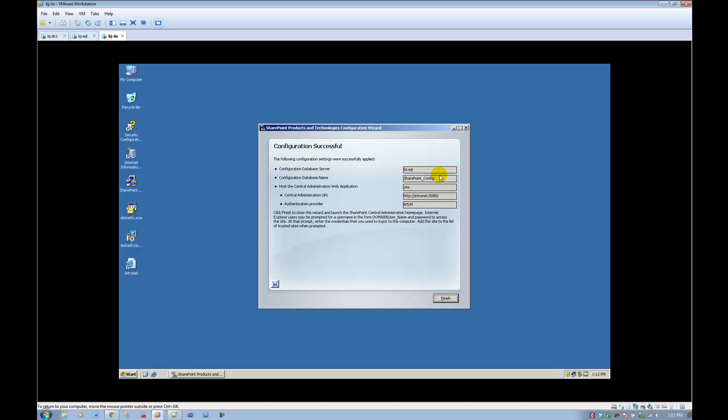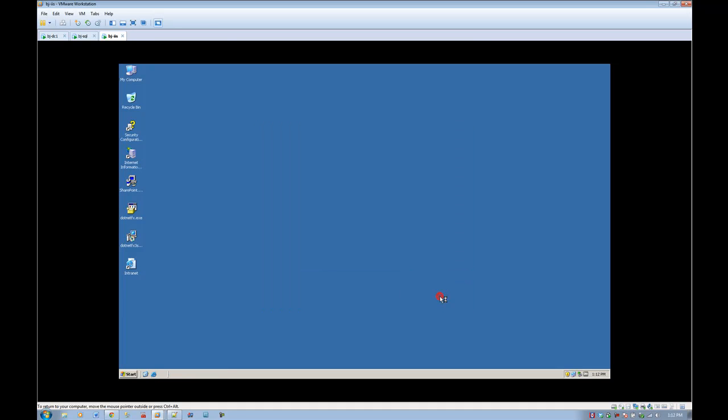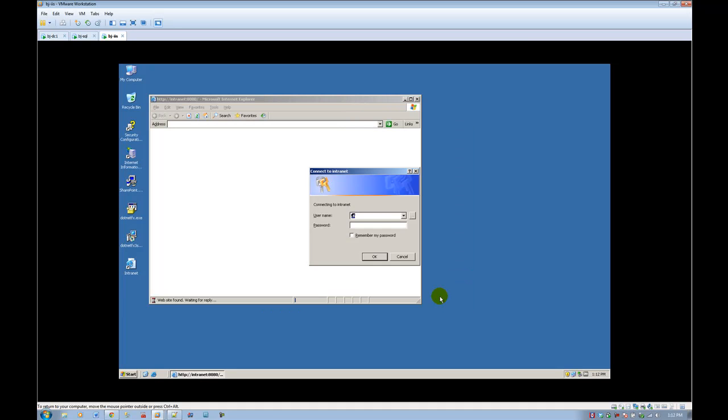Again, it gives you another preview of what was done, and that's it. We're gonna hit finish. Once you hit finish, you're gonna log in to your administration central, whatever. I forgot the name of it. So let's see if we can log in and know the actual name of this thing. You're gonna use the account that you're logged in with, the account that has administrative rights, and let's get into this bad boy.